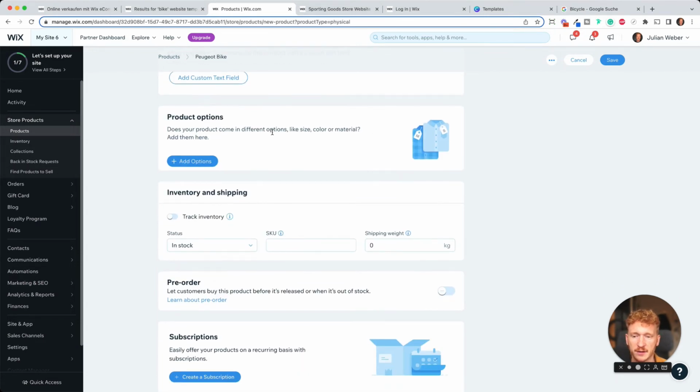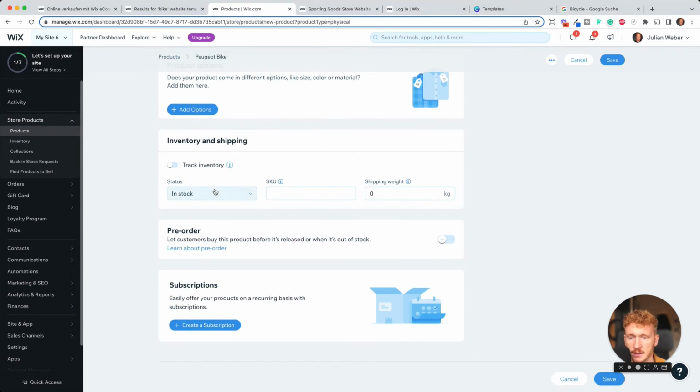And of course, you have different variations of the product. So for example, t-shirts in small, medium, large, you can add these options here to your product. And you can also track the inventory. You can say, okay, I want to track this. You have 10 bikes. You can add an SKU number, and you can also have a shipping weight, which is nice when you have different delivery options. So everything over 20 kilograms would be 50 euros to send over, and everything under 20 kilograms would be like 20 euros to send over or so. And the system will automatically calculate the shipping cost determined on the shipping weight.